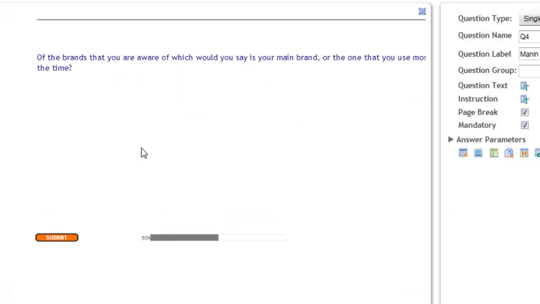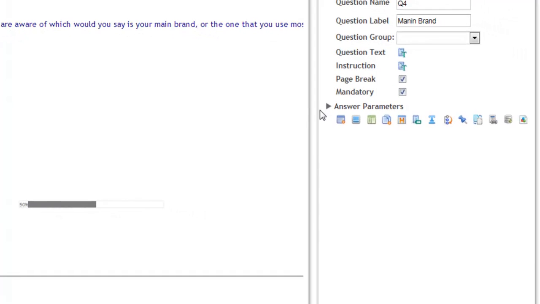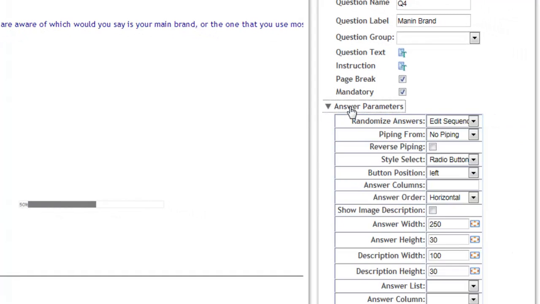Okay, now I want the answers for this question to be populated only by those browsers that they've previously nominated as being aware of. Now, this is a technique we call piping, and in SMP we can pipe through those answers from previous questions by selecting the answers from the answer parameter drop down. Anytime you see one of these arrows here, it indicates that if you click on it, there will be a list of options that will drop down on the screen to choose from. And what I want to do is pipe from question 3 the answers they chose there into this particular question. To do this, I just nominate the piping from question.